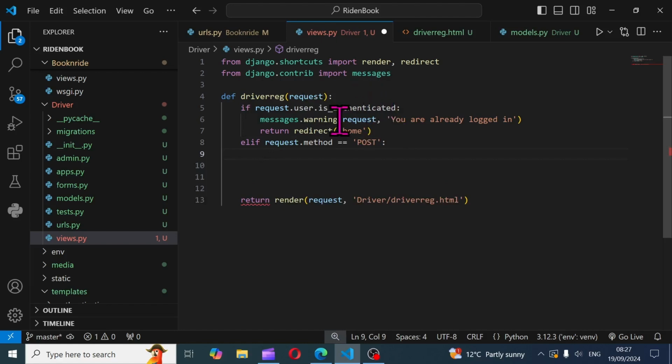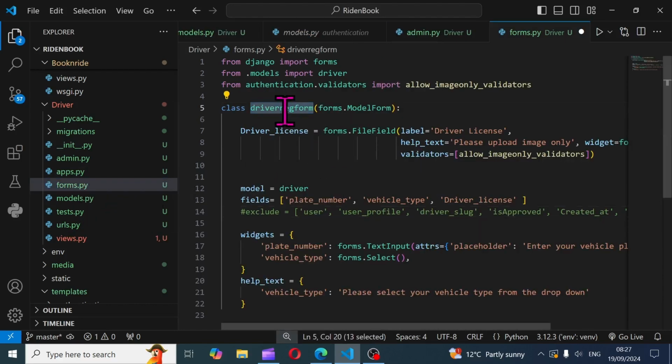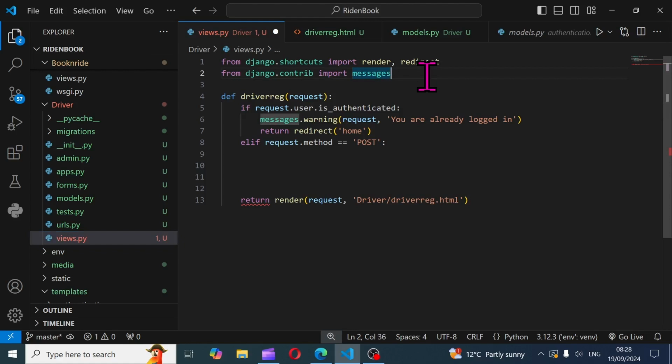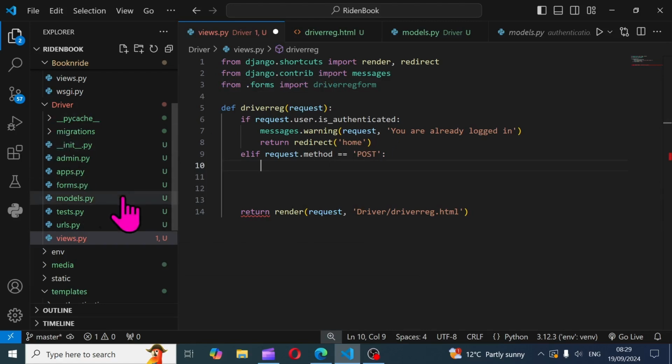Now you need to import all the forms that we have created, and the first form that you need to import is this. Go to my forms.py and then this driver reg form. So I'm just gonna copy it. I'll go back to my views.py and say from .forms import driver reg form. I'm using dots because forms.py and this view are inside the same folder. That's why I'm using from dot forms.